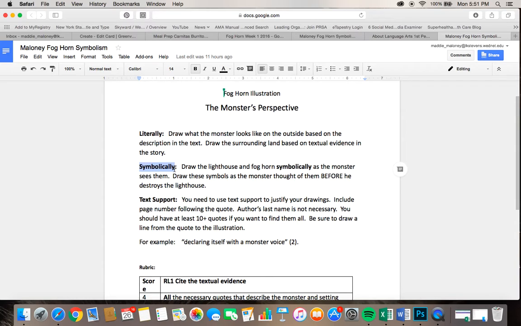And the monster's been alone for so long that it thinks it's found someone like him or her, right? So the monster symbolizes not being alone anymore, having a friend. So this foghorn and this lighthouse, you are not going to draw as a literal foghorn and lighthouse. You're going to draw it symbolically, which means you are going to draw it like the monster sees it.